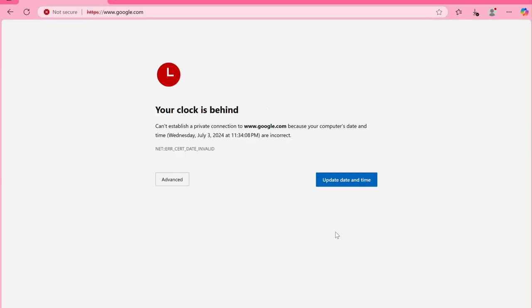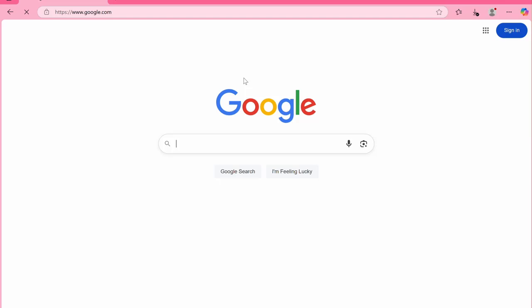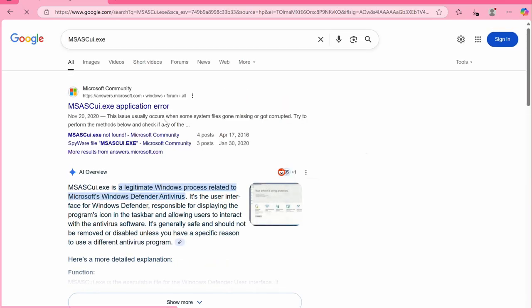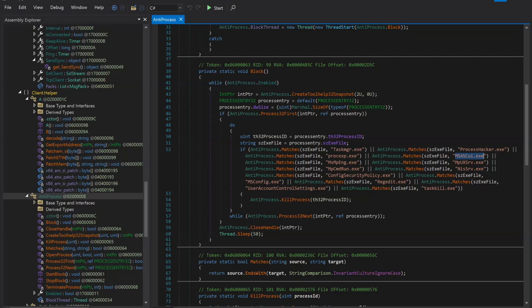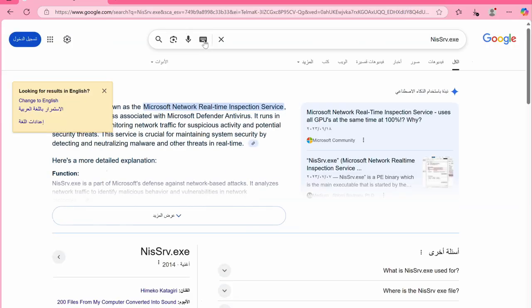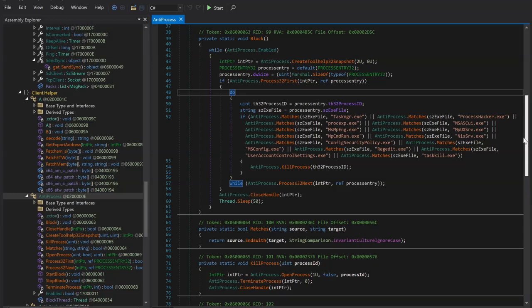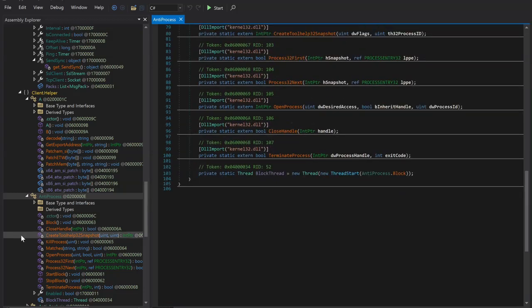Go to Google again, fix date and time. It's related to Windows Defender. This one. This one also. It's for inspection services. It's related to Windows Defender. I know MS config and other stuff. MS ACIE. Try to configure set policy info and the other stuff. That's very good. That's a very good mechanism.